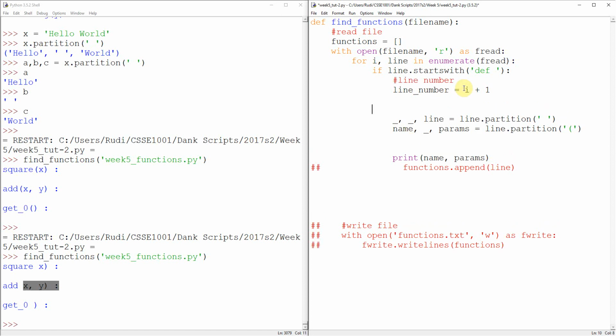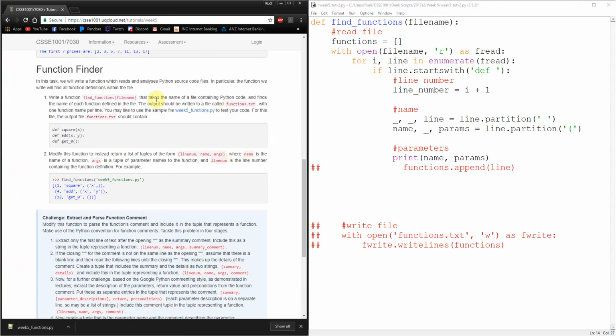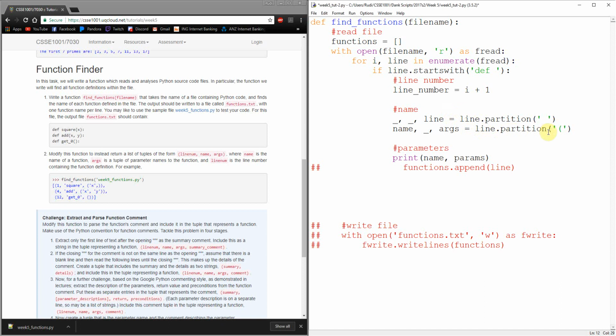Okay, line, name. Now let's do the parameters part. Now the parameters part's going to be a little bit more difficult, because what did they want? They wanted a, where was it? Args. Okay, well, I guess we'll just call it args. Parameters, same thing, really. Okay, is a tuple of parameter names to the function. Okay, so we need a tuple of x and y, or x or none, I guess, if we've got nothing there.